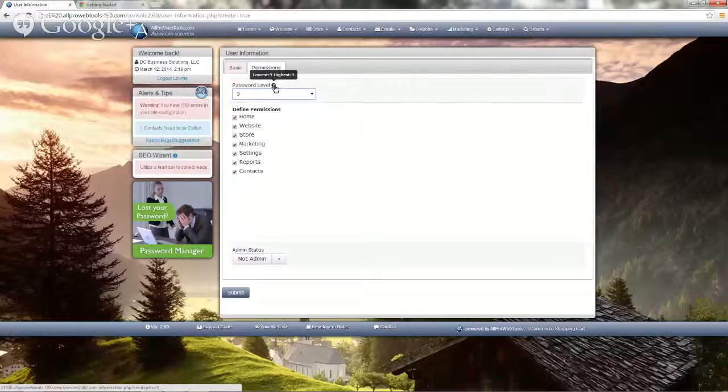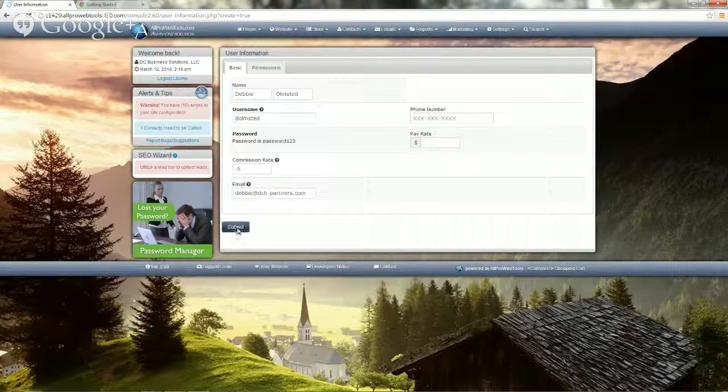Gotcha. Okay. When we get to that point, I think we need to talk about it, so I make sure I do it right, because ultimately on the leads, I only want the people looking at their own leads, but Debbie and I need to look at all of the leads. Sure. Yeah. Absolutely. Okay. Got it. Okay. Back to basic and hit submit.